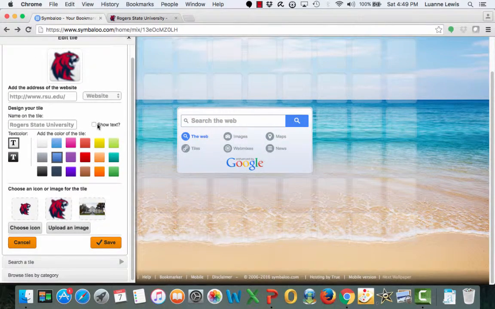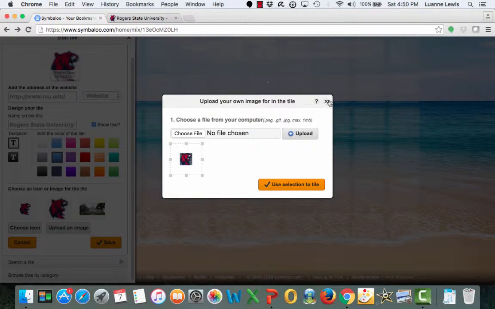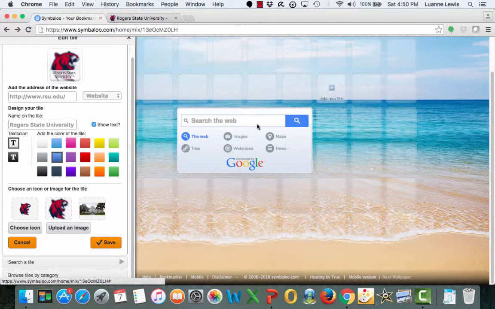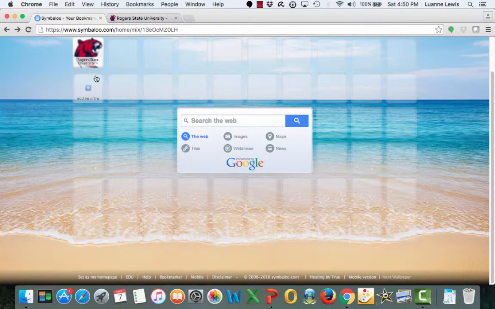You can choose to show text on the tile, which I tend to like to do. You can notice that it automatically picked up the mascot. There are different icons. If you wanted to change to a different icon, you can. If you want to upload your own image, you can. Then I'm going to just click Save, and now we've created a tile for Rogers State University.